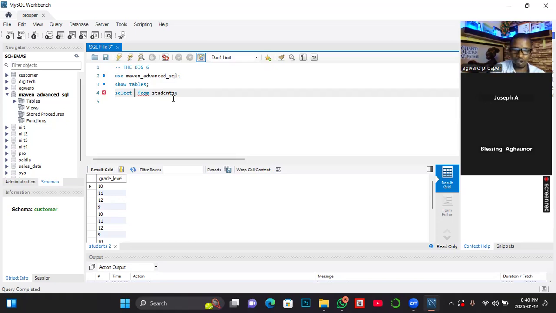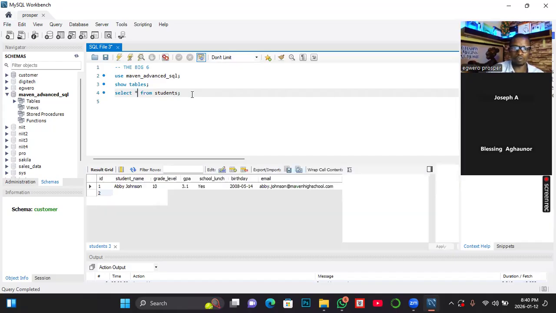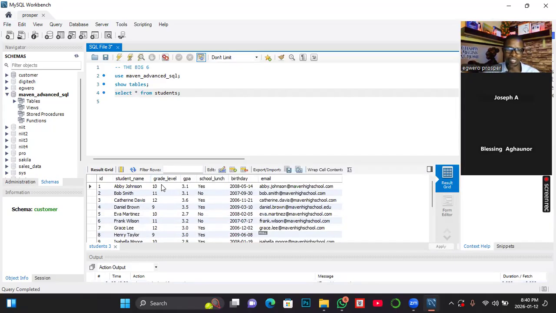So let's say select all from student table, so that you know where I got that grade_level. So let's study this because most of our work at the moment, as we explain the big 6 SQL keywords or intermediate or basic keywords or commands, we are going to be working with this data. We have ID, we have student name, we have grade_level, we have GPA, we have school lunch, we have birthday, we have email.